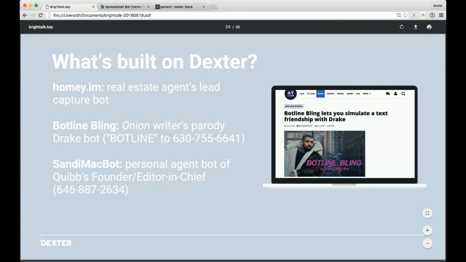There was another bot out there that was called Botline Bling. This is kind of like a parody of Drake, if you will. This was created by an Onion writer, and so it's as if you're texting with Drake directly. You might have seen this in the news a couple of weeks ago.